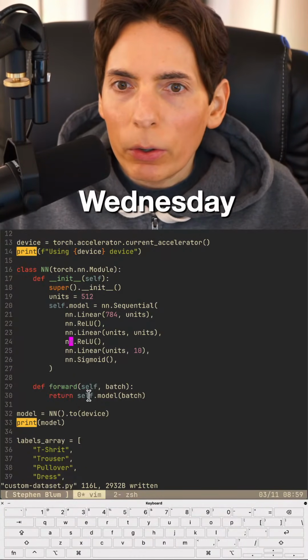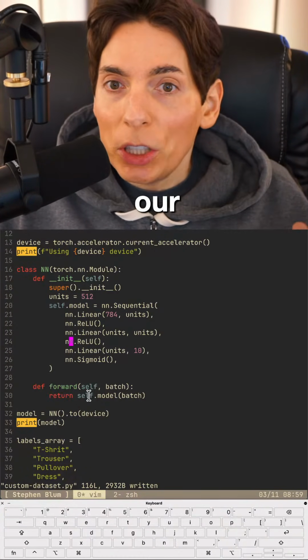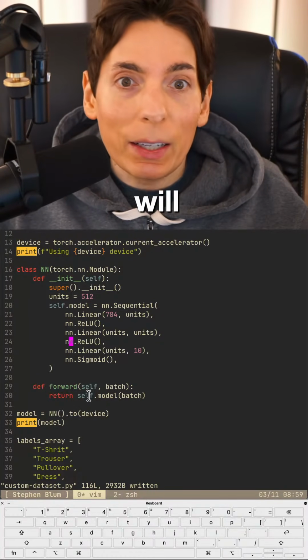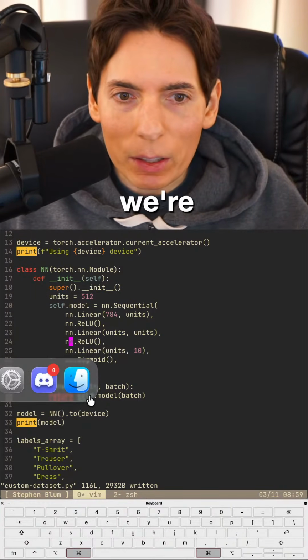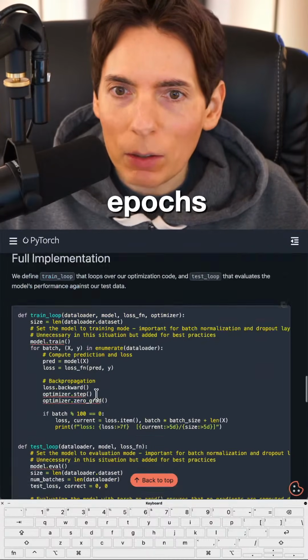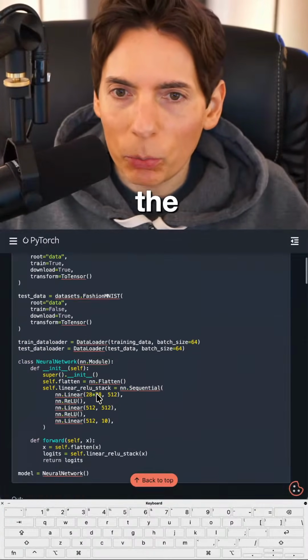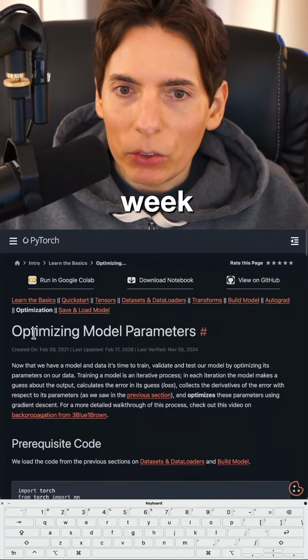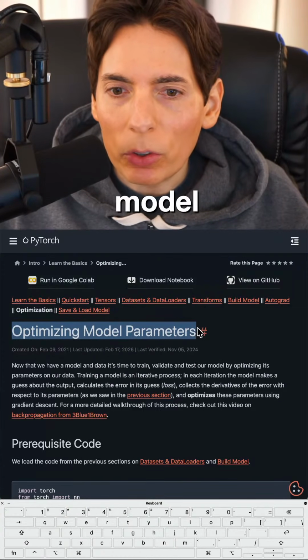Happy Wednesday. We're going to be building our machine learning model that will be learning today. That's the goal for the objective today. We're going to be building the model that will learn. We'll go through the epochs and train the model. We've already built it over the last week. This is called optimizing model parameters. This is the learning part.